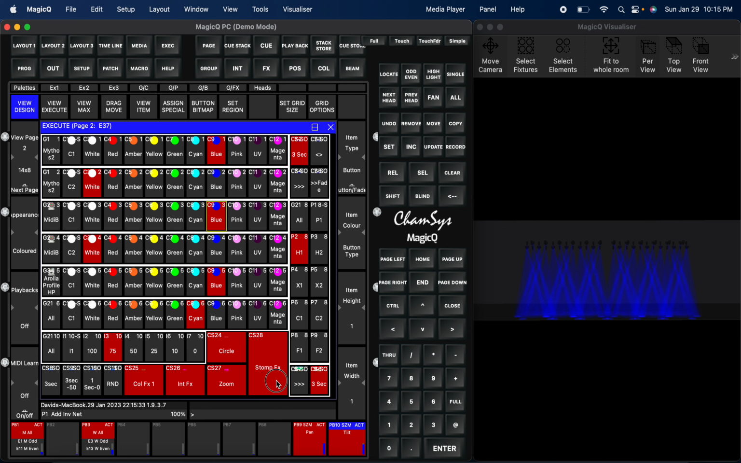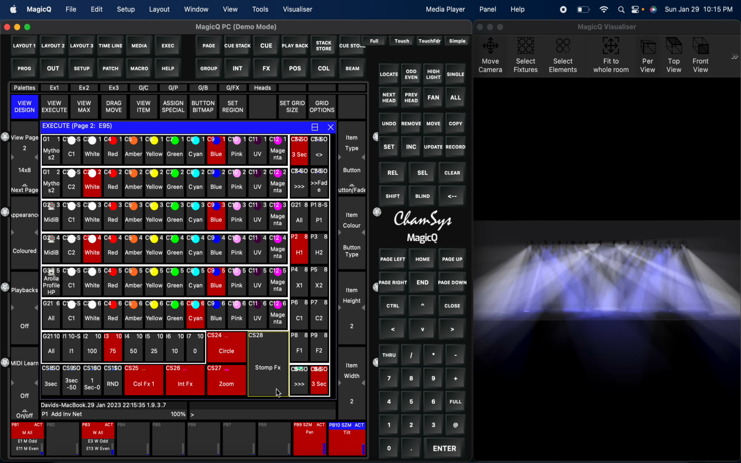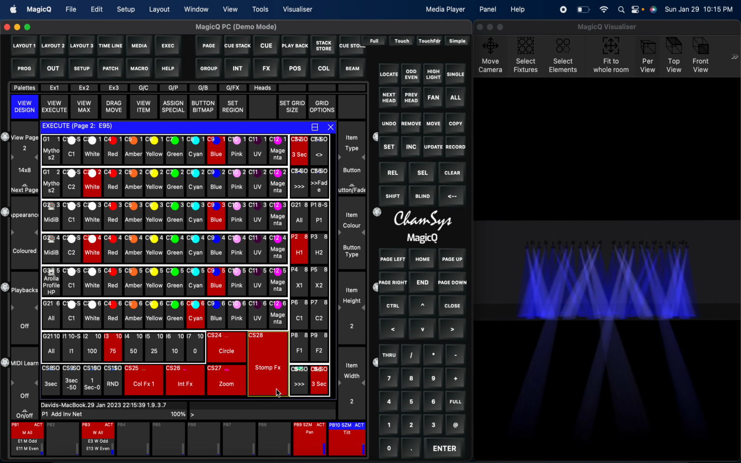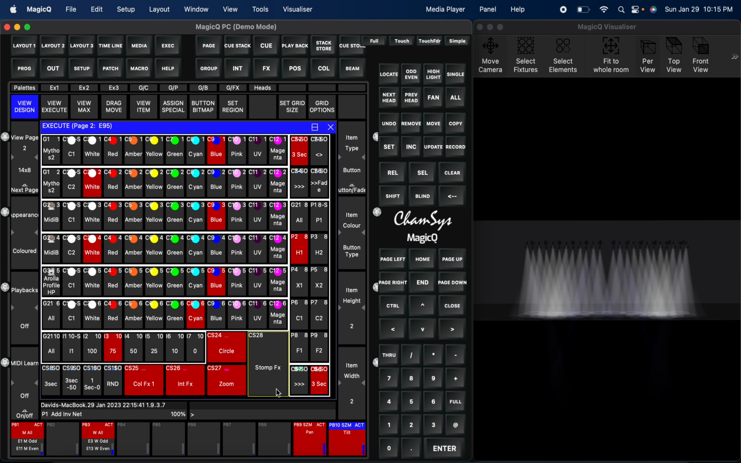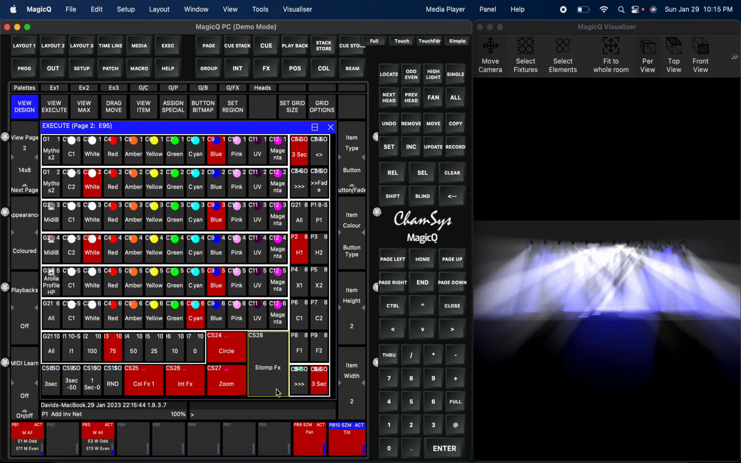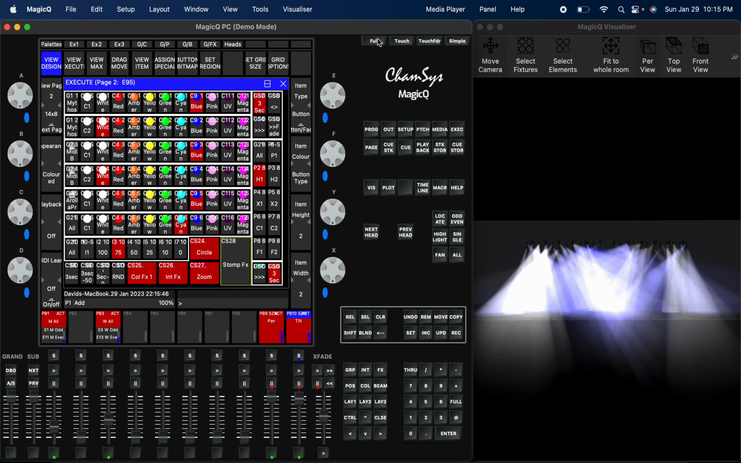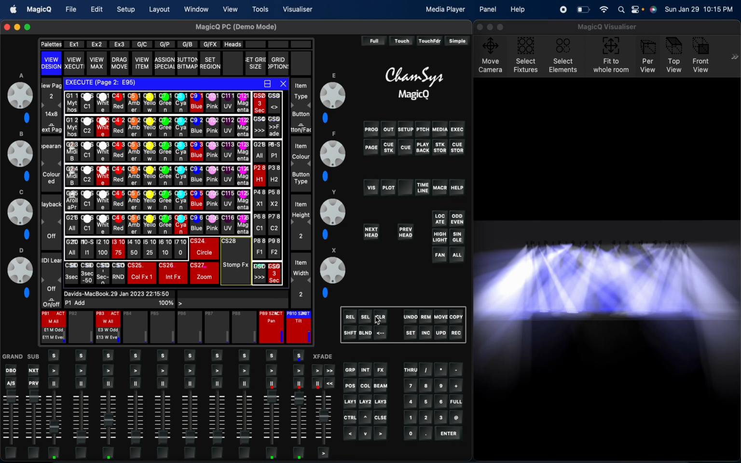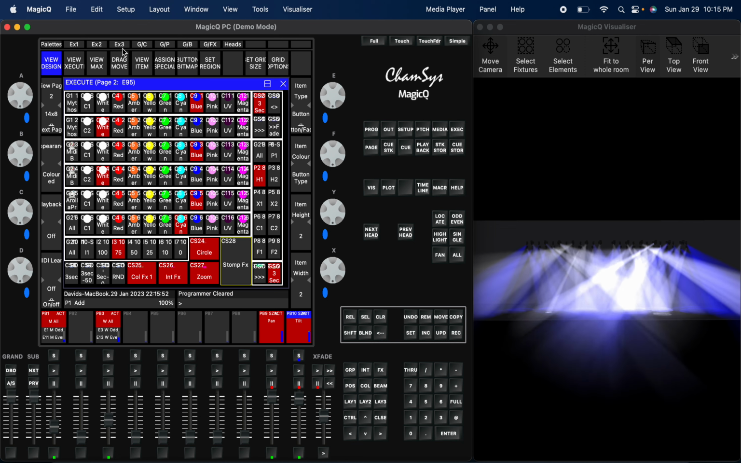If we deselect stomp effect, it'll take everything back. Stomp effect, and it goes away. Stomp effect, goes back. So that's how you create a stomp effect. Cool. So let's go ahead and continue.